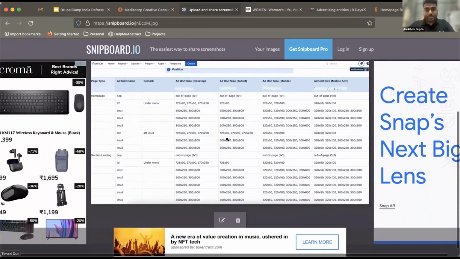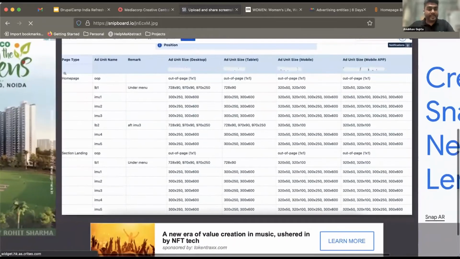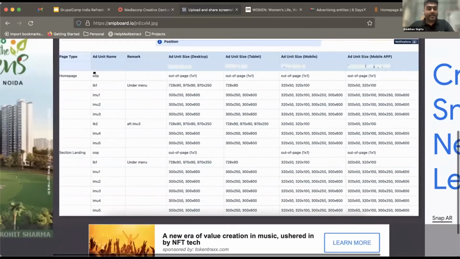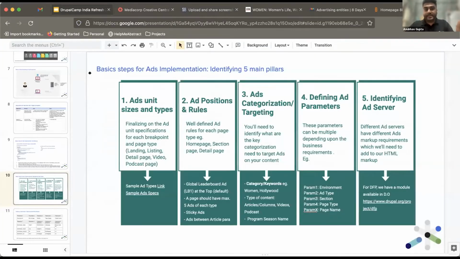So I have a small screenshot to share here of how an ad specification might look, right? If you have a home page, you define, okay, I need leaderboard ads, IMU ads, XYZ ads, and on each breakpoint, what are the different sizes I need? So we need to gather all of this information together for each page: what are the different ads we need, and breakpoint-wise, what are the sizes. Once you have all the sizes and breakpoint ad types defined, next come the ad rules.